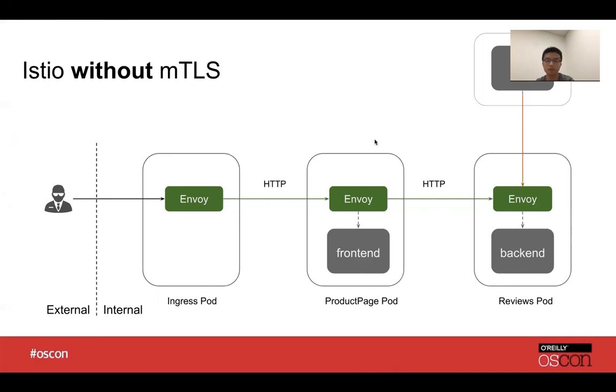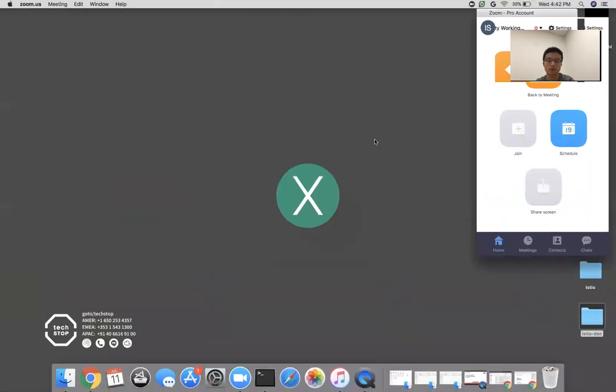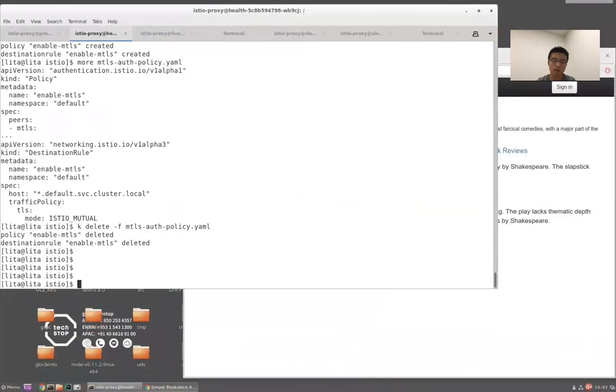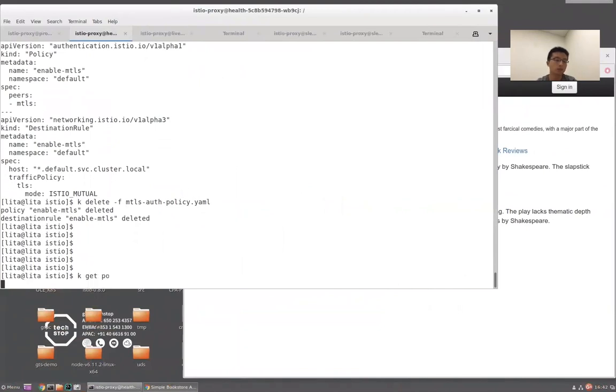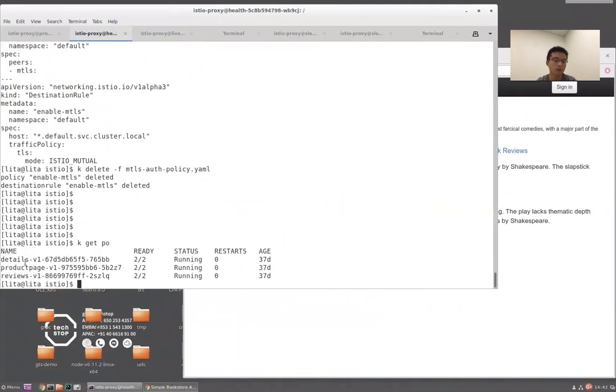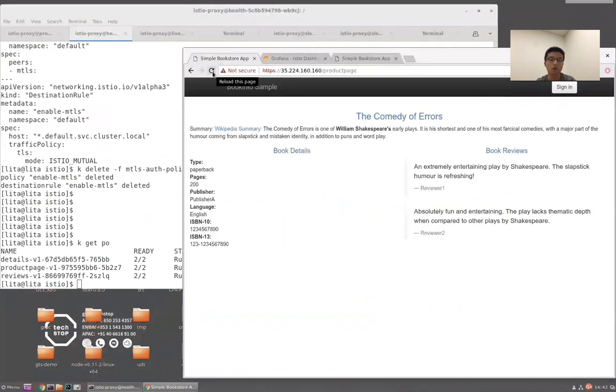Okay, so let's take a look. In my service, you can see that we have the front end part and we have two backend parts. One is details, the other is reviews. This is from the end user, and you can see this whole page.